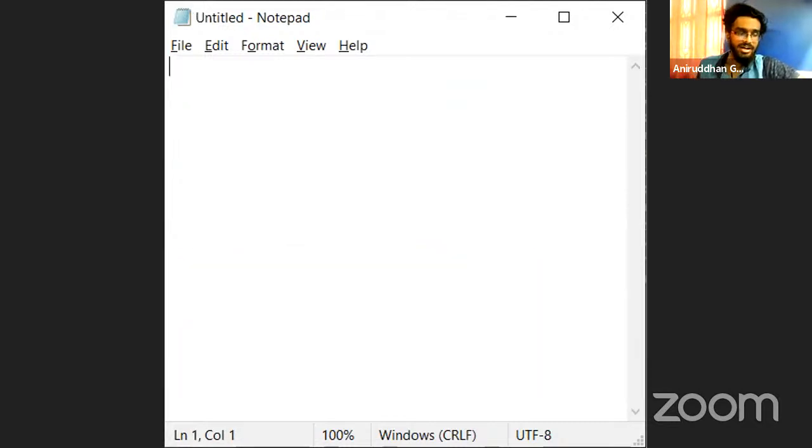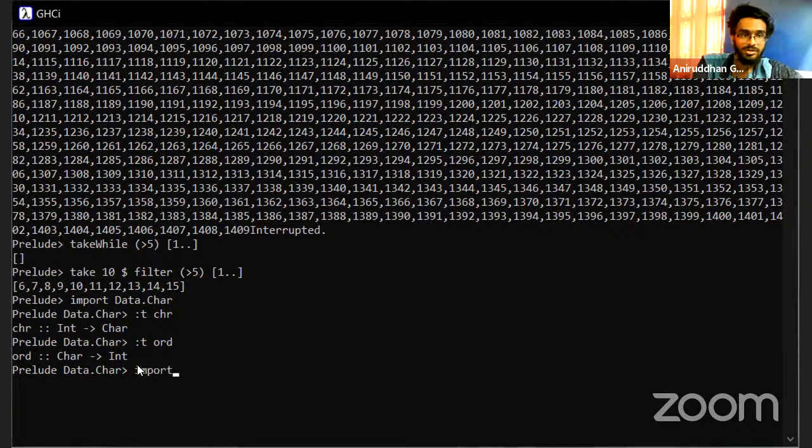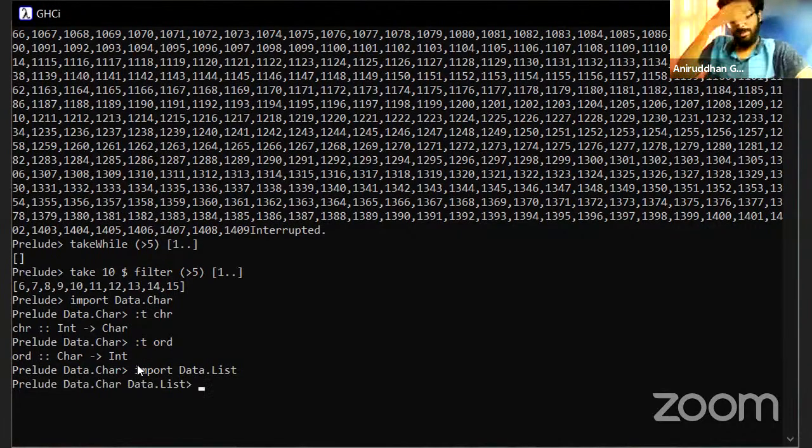Then there are a couple more functions which you can use to manipulate lists. For example, you can use what is called zipWith. So what does zipWith do? I'll just switch to GHCi here. I'll import Data.List for the sake of it. Right, so I imported Data.List. So what does zipWith do?